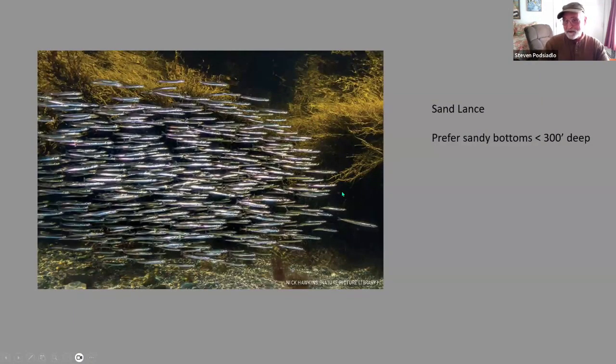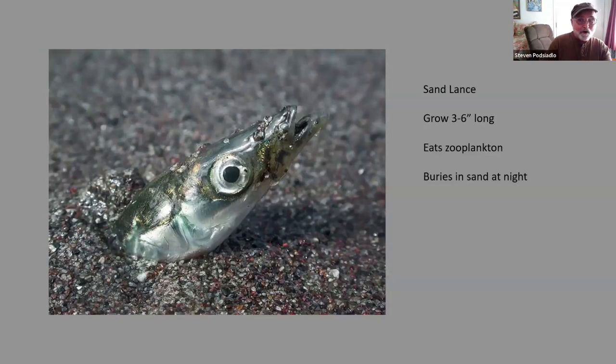Another fish I'd like to mention is the sand lance. Sand lances prefer a sandy bottom less than 300 feet deep. They grow 3 to 6 inches long. They eat zooplankton, and at night they bury themselves in the sand. And you can see that they are pretty much as glistening as the sand is there.